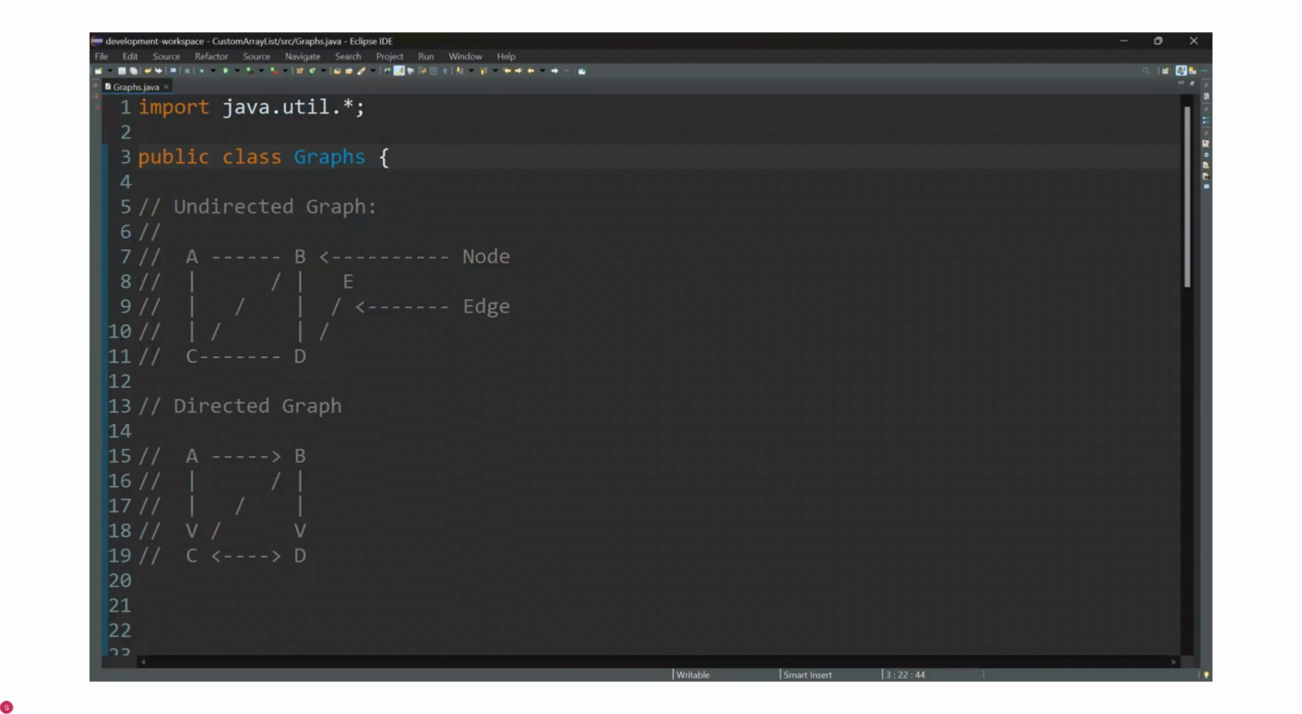Hello, in this video I'll be talking about graphs, the types of graphs, along with adjacency matrices and adjacency lists. So, what is a graph? A graph is a set of nodes and edges. In linear form, what is a node? A node is a value, and an edge is something that connects these two values.